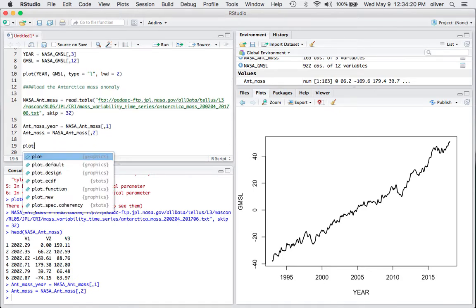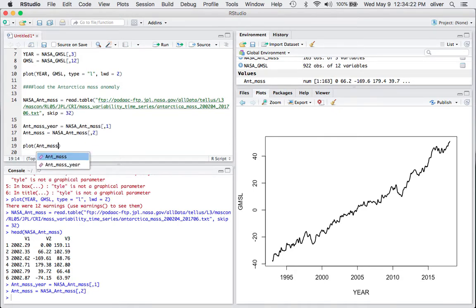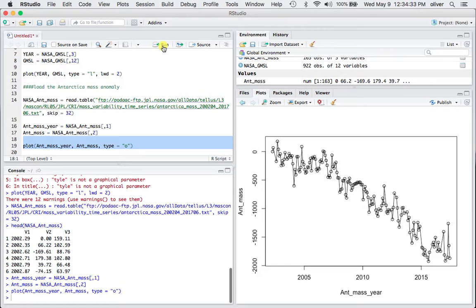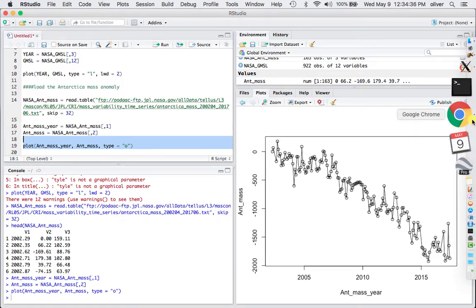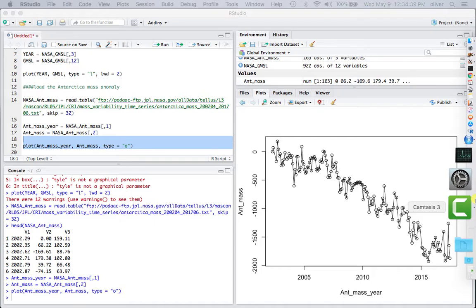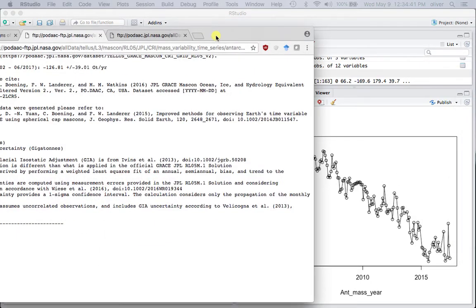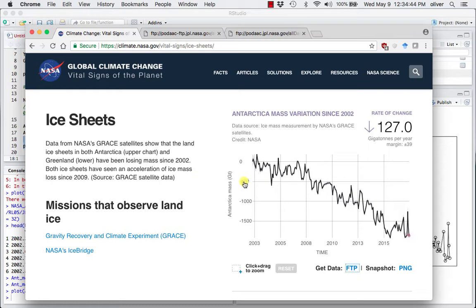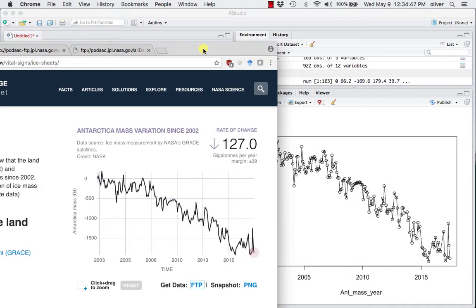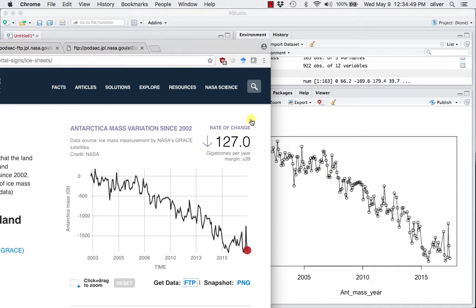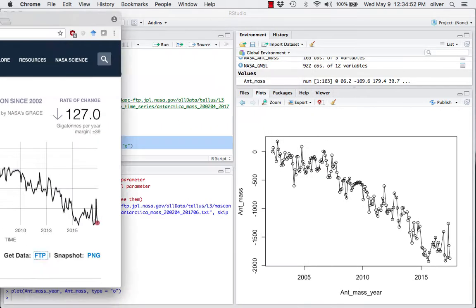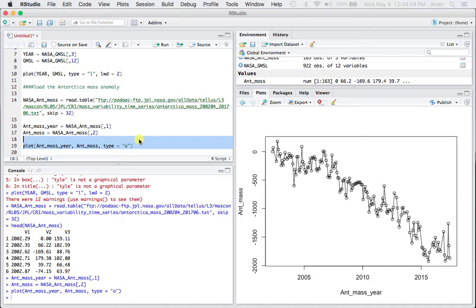So let's go ahead and plot ANT mass year versus ANT mass. Just a quick plot. Yeah, and let's compare that to what's on the web. There it is. Yeah, that looks like we've got the right thing. Yep, that data looks a lot like that data. Okay, so far so good. Okay, good. All right, so what are we going to do now for our Greenland?